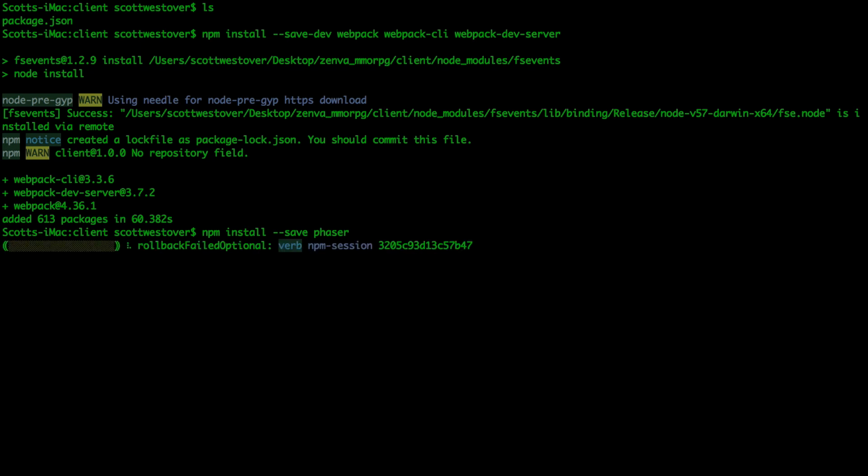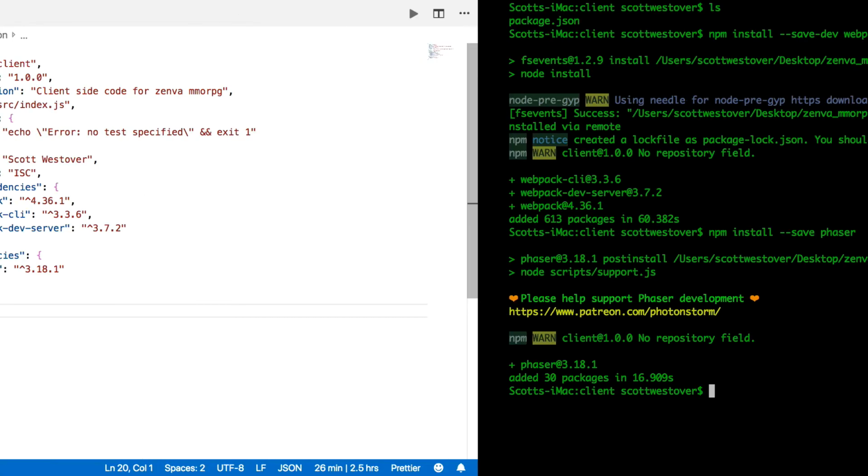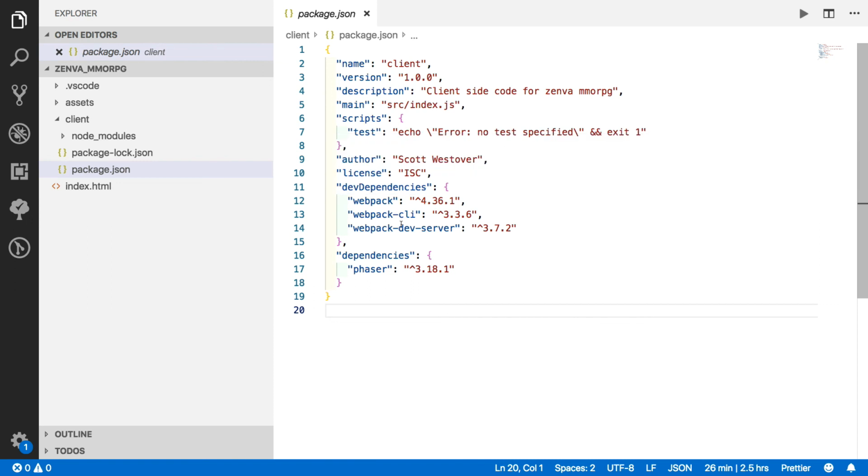Another benefit of doing this is we can easily upgrade our version of Phaser without having to download and save the source code and then upload it to our server. Since we're including it as a dependency, we can easily update our dependency to get the newest version, rebundle our code and push it up to our server, and then we'll be using the new version of Phaser. Alright, so now that these are installed, let's switch back to our code editor, and you will see our package.json has been updated with our dev dependencies and our regular dependency.